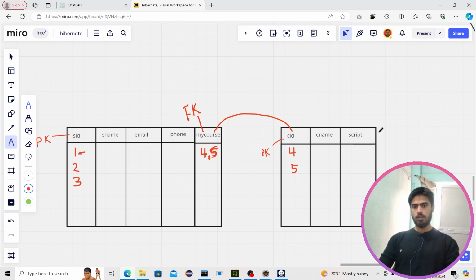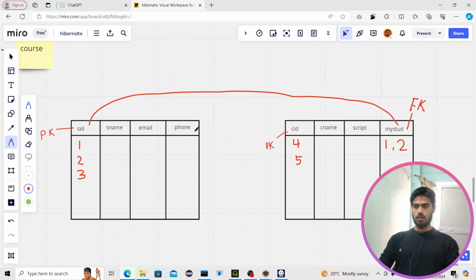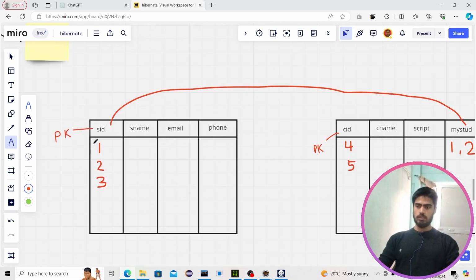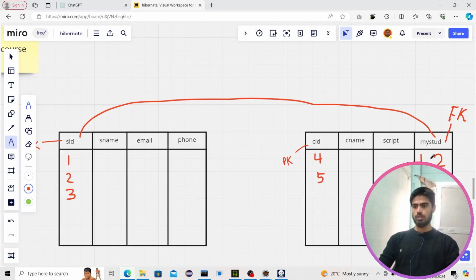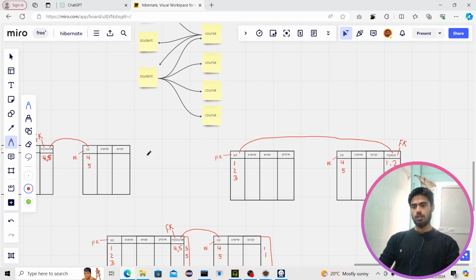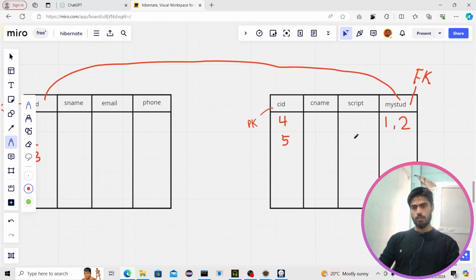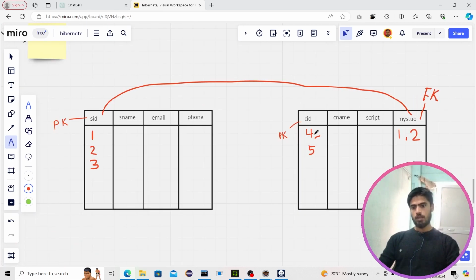What about maintaining the foreign key on the course side? Let's see. Here is the student table, here is the course table. One student can be enrolled in multiple courses, or you can say that one course, course 4, can have multiple students. So for course 4, we have student 1, but for the same course 4, there can be another student. So course 4 has student 1 and also course 4 has student 2.